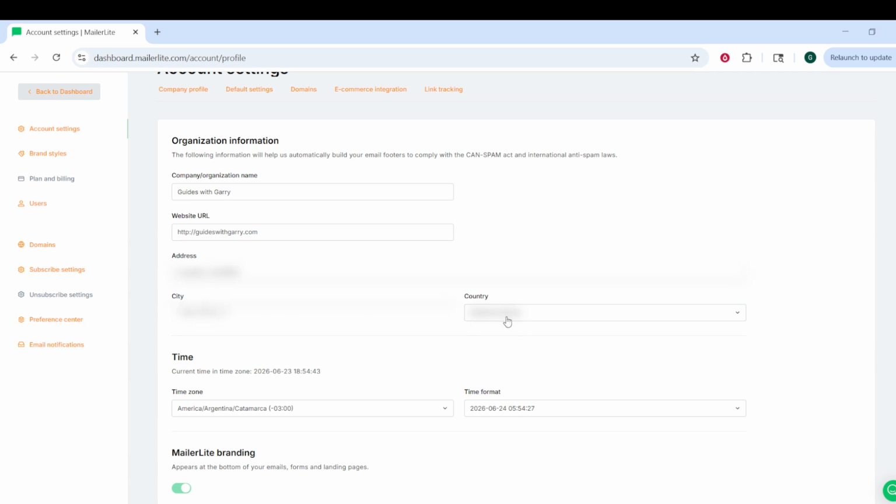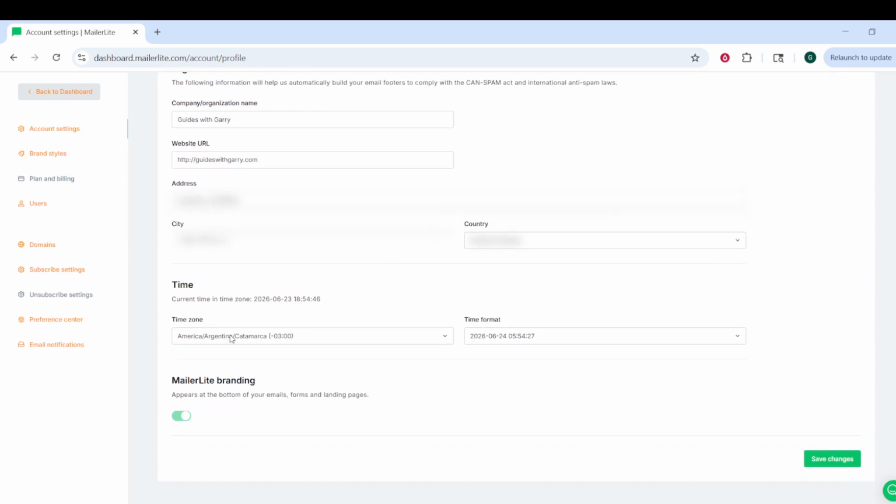Next, choose your time zone. Select the time zone that matches where you operate from, or the time zone you want to use when scheduling campaigns. This matters because email scheduling, automation timing, and reports may depend on the time zone you choose. Taking a moment to set this correctly now can help avoid confusion later when you start planning and sending campaigns.